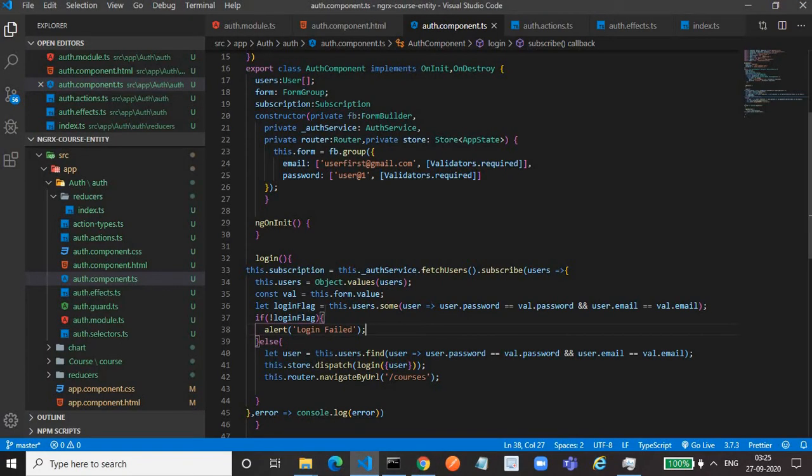So this is how, once we retrieve the users from the database, we are iterating through the array of users and checking whether whatever the user has entered in the email and password fields matches any of the users in the array of users. If it matches, then the some will return true. That true will be stored in the login flag. Some is an ES6 array function. This is nothing related to Angular. It's an ES6 concept. Then if the login flag is false, we have to show an alert message: login failed.